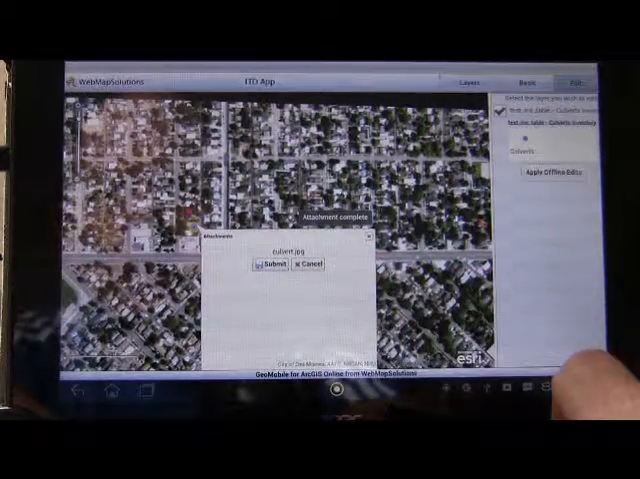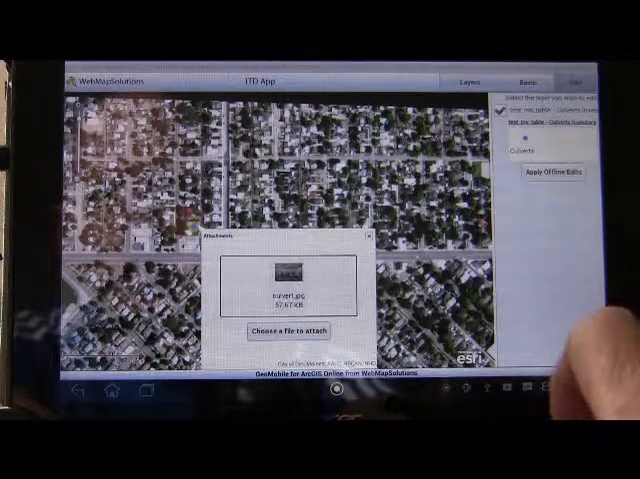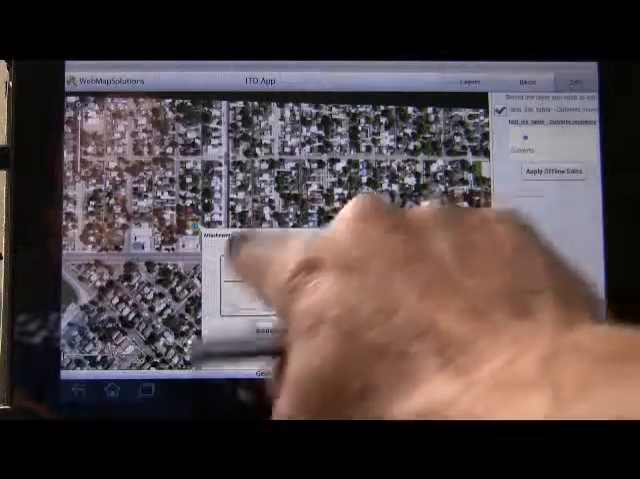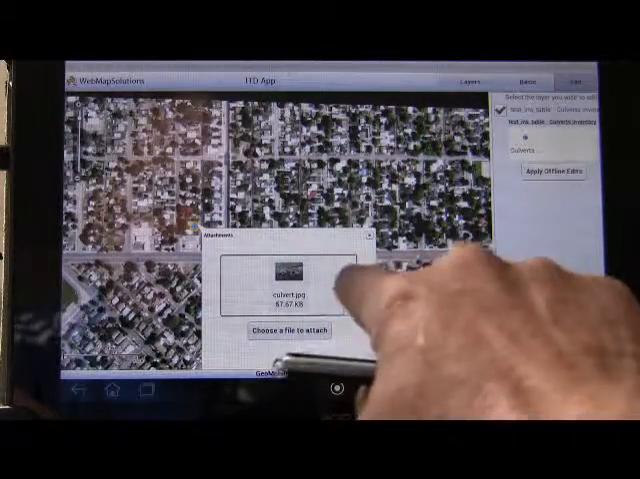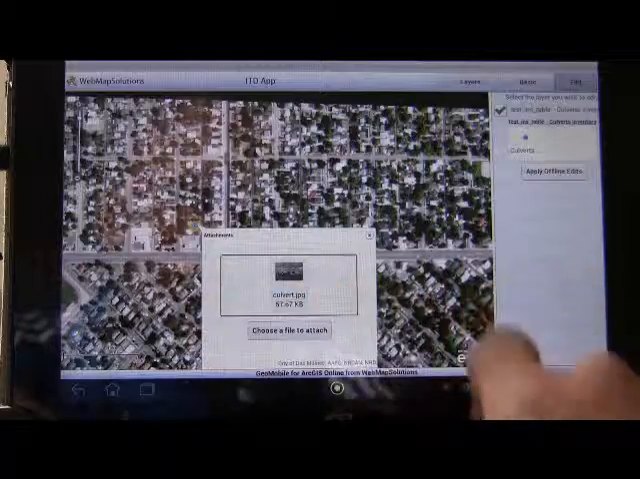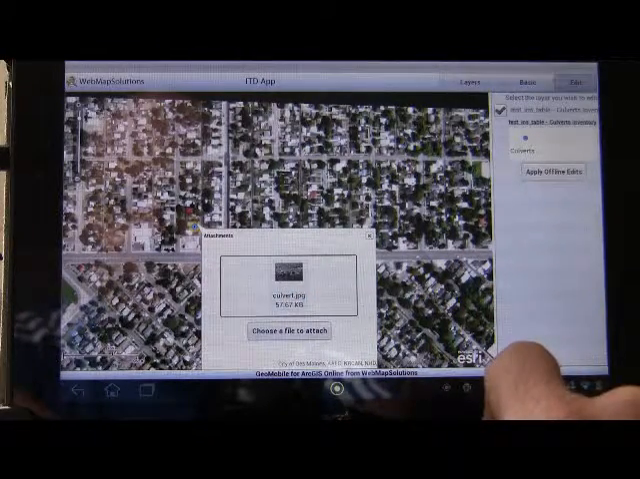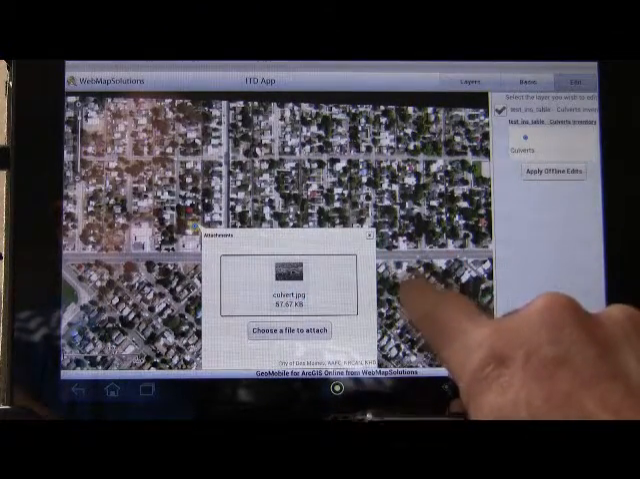Submit that. And you'll actually see the culverts information in that little window here. If we had a few more, we could scroll across and see them all. So that's that. We've attached it. We're good to go.